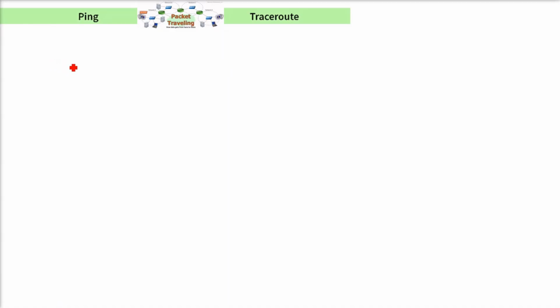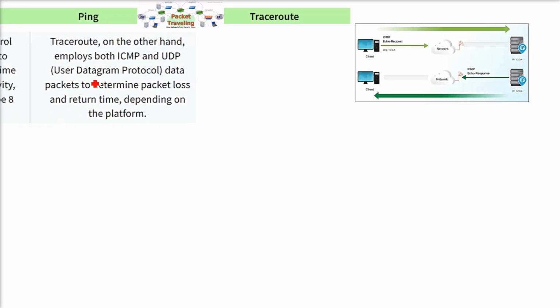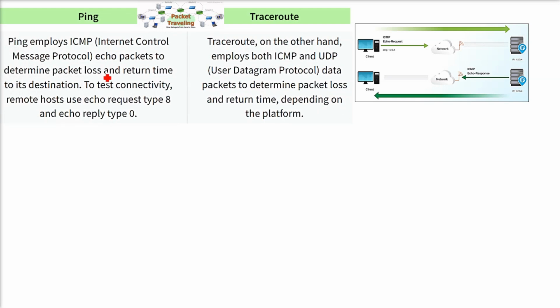So the next difference between ping and traceroute is the underlying technology. Ping employs ICMP, as I just suggested, Internet Control Message Protocol, echo packets to determine packet loss and the return time to its destination. So ping sends the ICMP echo request and the destination responds with an ICMP echo response. Traceroute, on the other hand, employs both ICMP along with UDP, the User Datagram Protocol, data packets to determine the packet loss and return time. It depends on the platform as well.